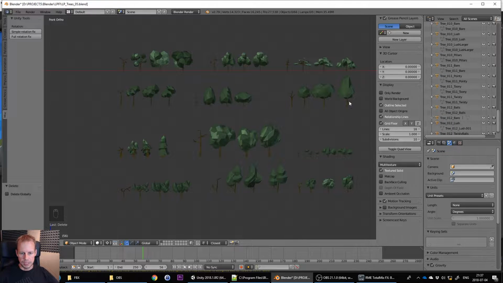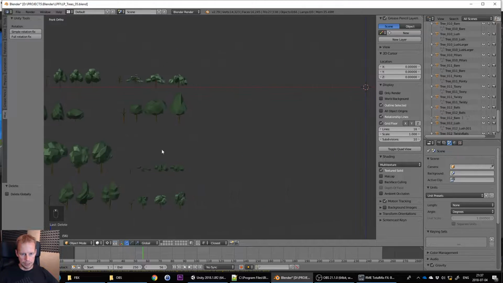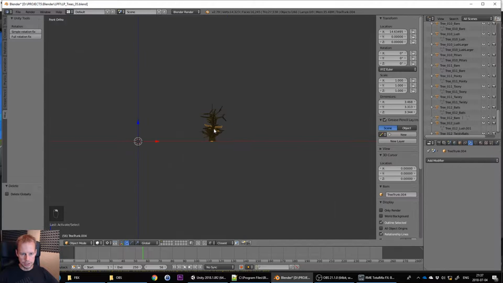So as you can see, I've made a bunch of trees here, and I've also got a whole bunch of tree trunks here that I'm going to be adding foliage to later on. But I will be making a tree from scratch, so I can show you the whole process here.